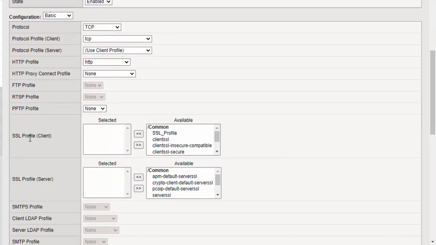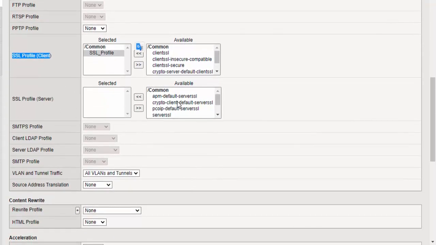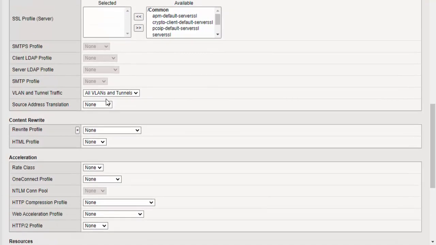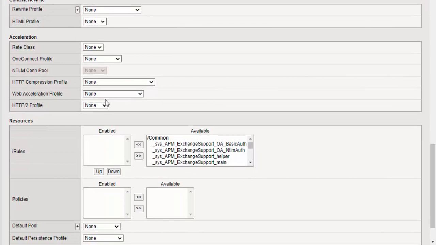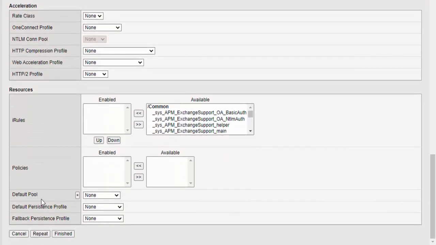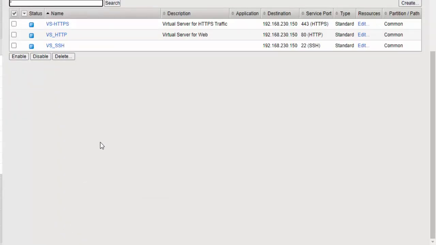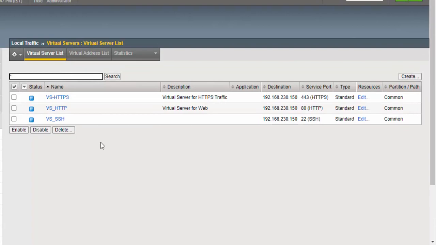And here the main important part is the SSL profile. I have already created an SSL profile earlier, so I will select it and include it in the selected list. If you are creating for the server, you will have an SSL profile for the server, and at that time you need to add it here. After that I need to go down, select the default pool as HTTP, and click on finish. So my HTTPS virtual server is ready.